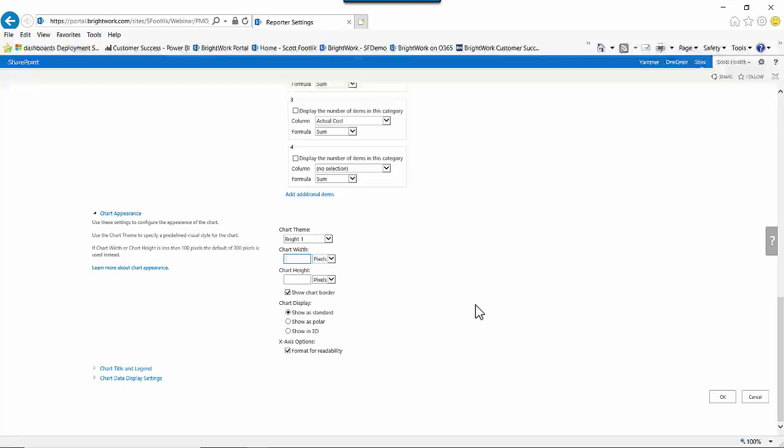I can control the chart width, and I think I want this to be a little bit bigger and present on the page and be prominent. So I'm going to choose 600 pixels wide, and I'm going to let the height automatically adjust depending on the data that's being shown. But I could make this a specific level as well. I do want to show the chart border, and what kind of chart display do I want? It can be standard, which is two-dimensional, polar, which is a specialized chart, or I can make it a 3D chart, which stands out very nicely on the page. I also want to format it for readability.